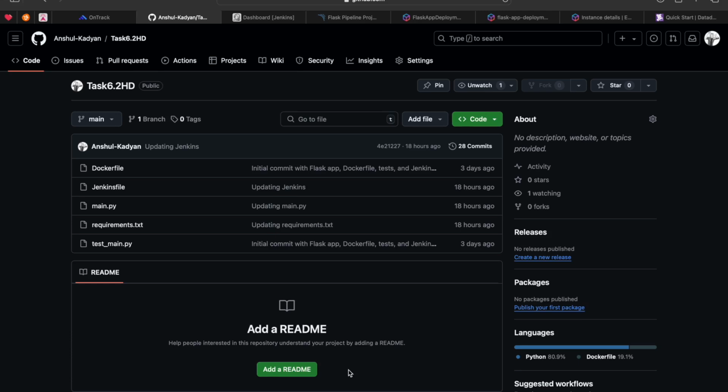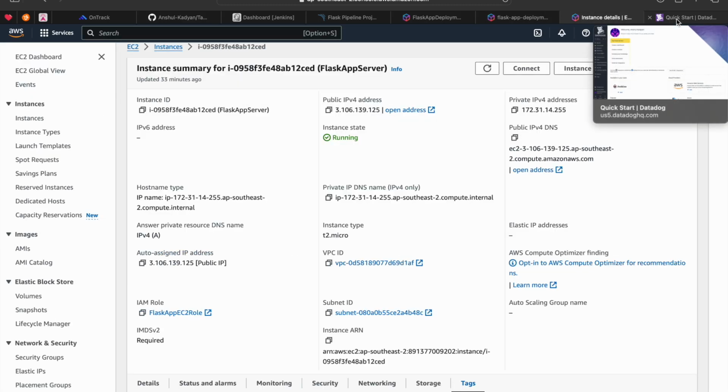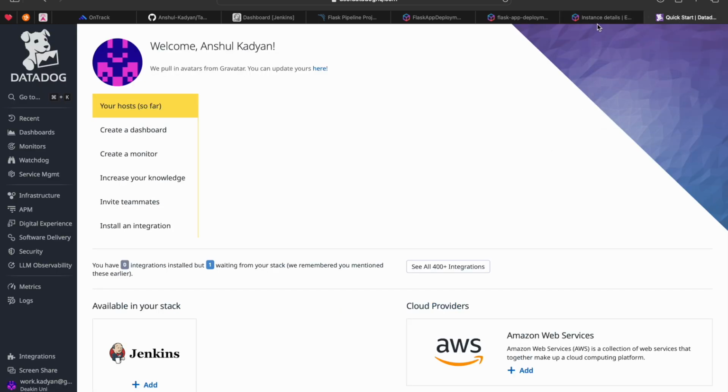My name is Anshul, and today I'll walk you through the DevOps pipeline I have built using Jenkins for my Flask web application. This pipeline automates various stages including building, testing, code quality checks, deployment, and monitoring, utilizing AWS services like CodeDeploy, S3, EC2, and the monitoring is done using Datadog.